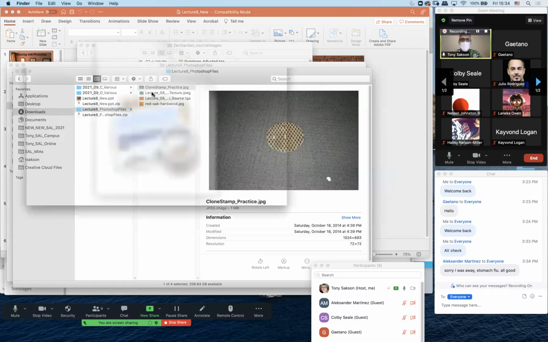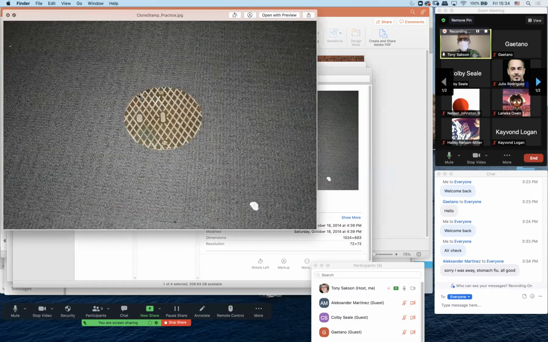So we've got a clone stamp practice that we're going to do. We're going to go over it real quick just to get everybody familiar with the clone stamp tool, so we're all on the same page. That's going to be one of the big tools we use in getting rid of unwanted pieces of an image. Now, you can select stuff and copy and paste, but the clone stamp is a lot more efficient.